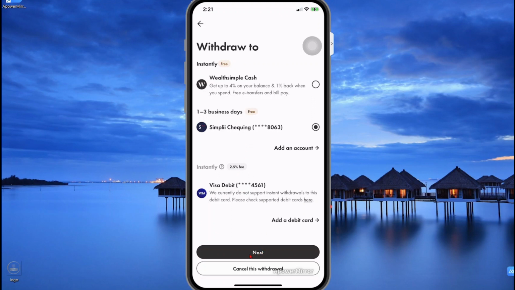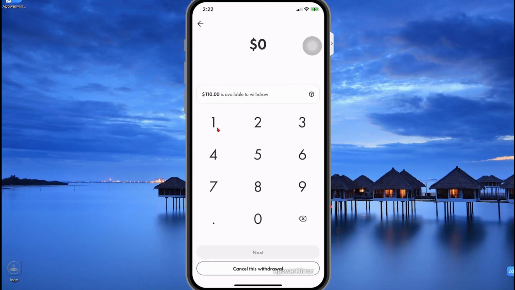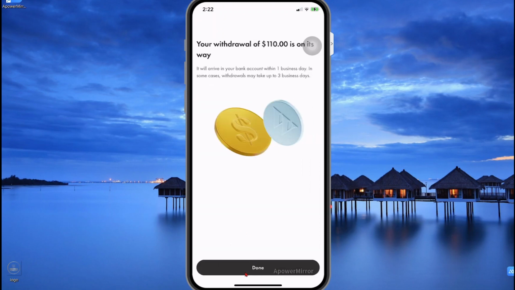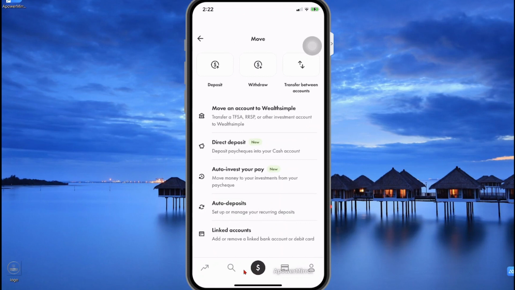So here, select next. Specify the amount that you want to withdraw. I'm going to say 110. Then select next. Total amount, the withdrawal date, processing time 1 to 3 business days, and the account that I'm withdrawing from, and the account that it will be withdrawn to. So here I'm just going to select submit withdrawal. Select done, and within 3 business days, the money will be in your bank account.